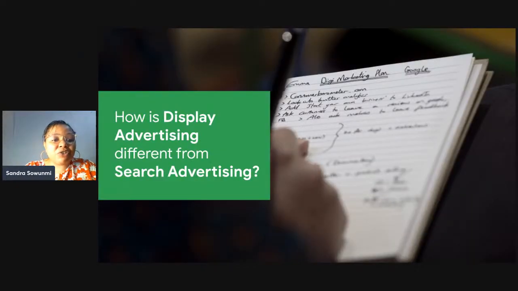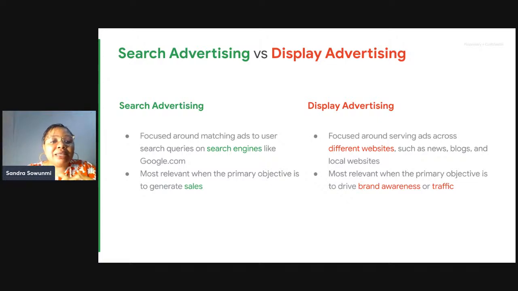Now, how is display advertising different from search advertising? Let's really look at the differences. The first one is search advertising is focused around matching ads to user search queries on search engines like Google.com, while display advertising is focused around serving ads across different websites such as news, blogs, and local websites. So you can see the differences. Search advertising is focused around matching ads to user search queries on search engines, while display advertising is focused around serving ads across different websites such as news, blogs, and local websites.